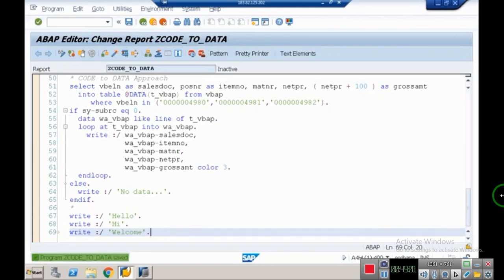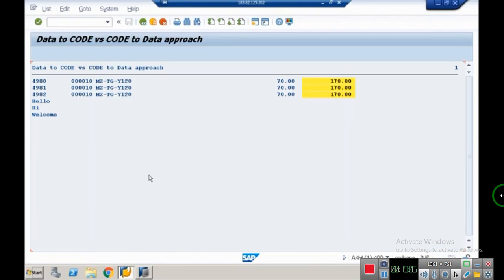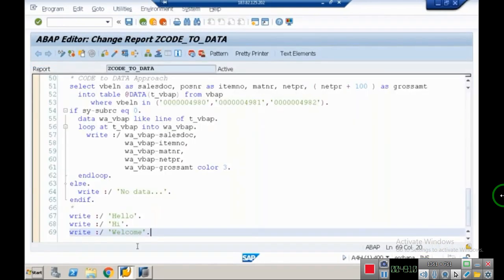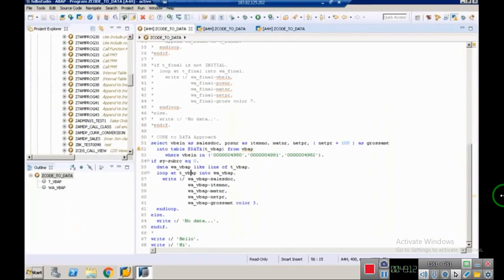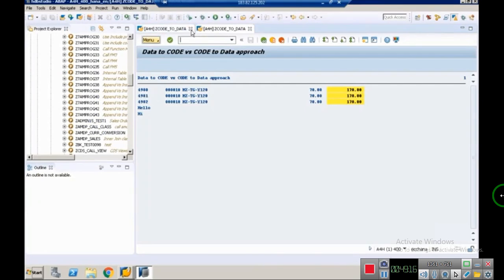Also welcome, save it, check for the syntax, activate, execute. I got, hello and welcome. Okay, in the same instance, I'll go back to my Hana Studio. I'll just close this once. Let me close everything.